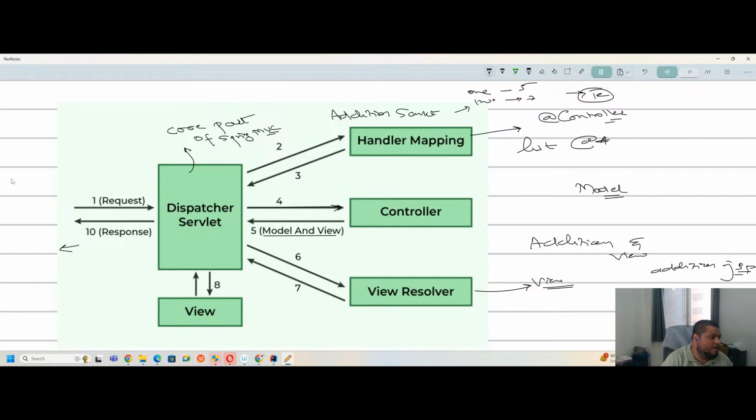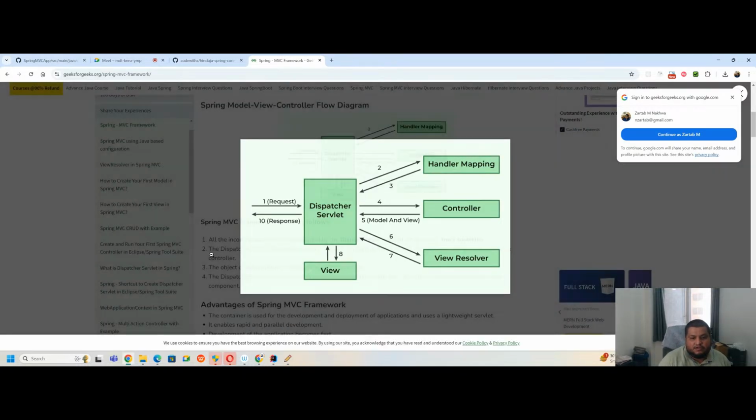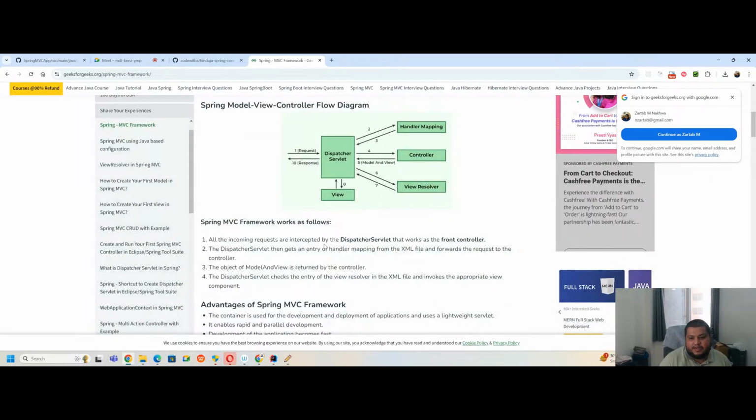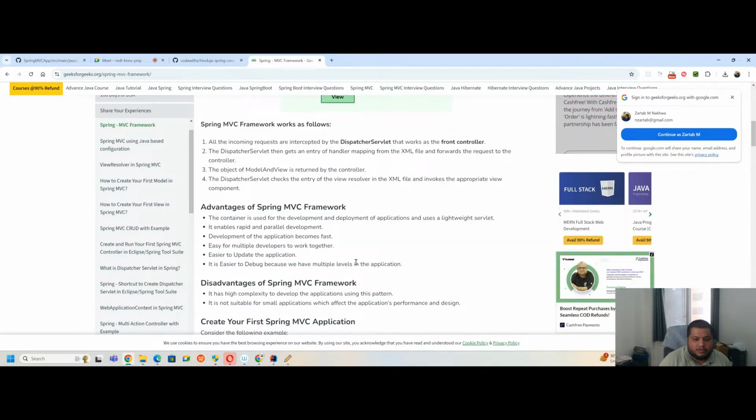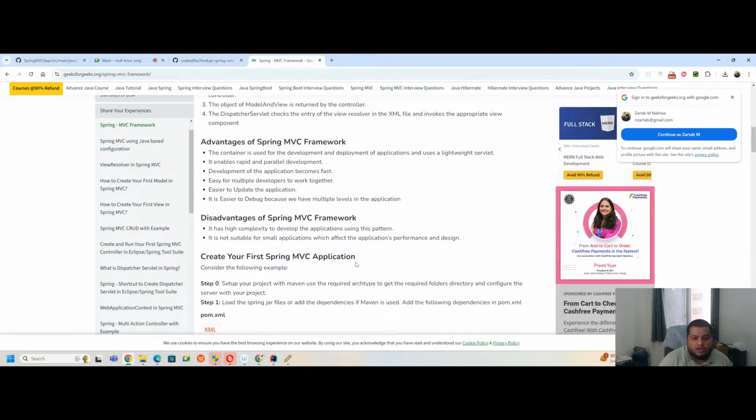So this is overall how it works, and you can configure multiple such applications with your MVC here. All the incoming requests are intercepted by the dispatcher servlet, which works as a front controller. Then the dispatcher servlet gets the entry for handler mapping from an XML file and forwards the request to the controller. The object of model and view is returned by the controller. The dispatcher servlet checks the entry of the view resolver in the XML file and invokes the appropriate view component. So this is how it works.